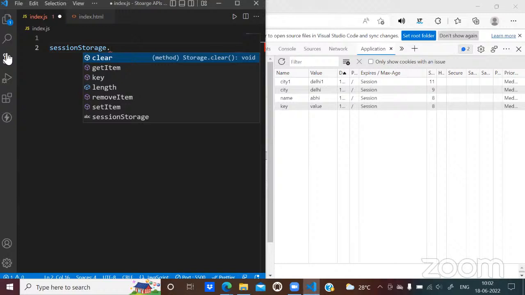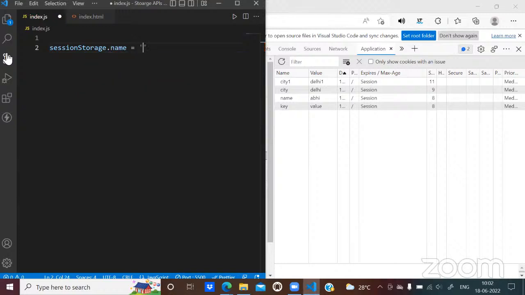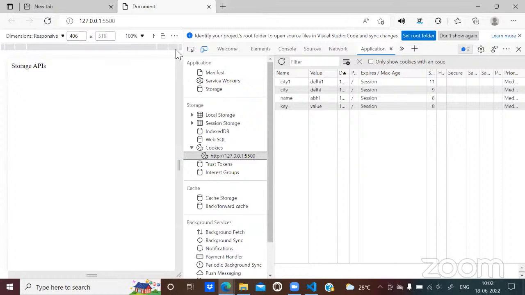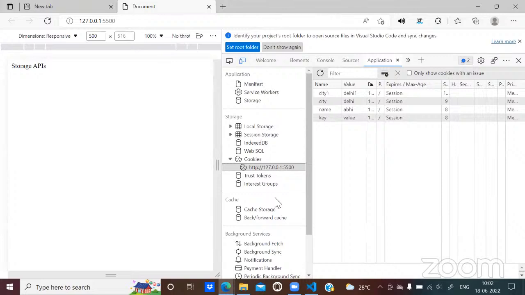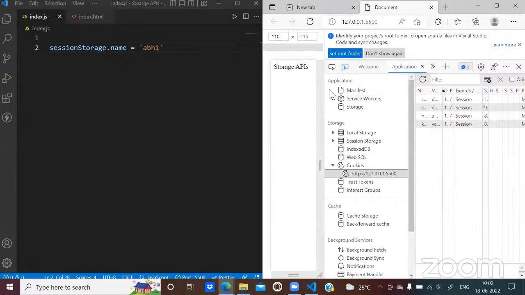So what I'm going to do is again create a key value pair in the session storage. Let's say I'm creating it to be name and the value is Abhi. If I want to see the session storage, where can I see it? There is a session storage in the application storage section.